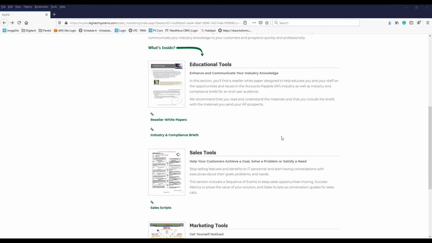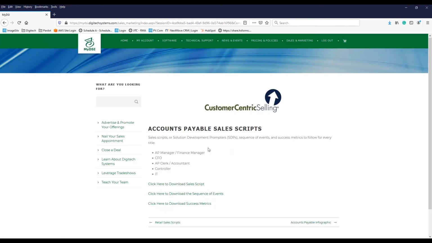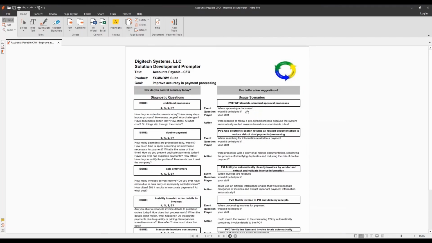All right, what I want to talk about now are the sales tools. These are very powerful tools to help you talk to your prospect. Sales tools are designed to help you talk to different levels of the organization, such as a CFO, the account manager, the AP clerk, the controller, and even IT. You can go ahead and download these. They're in a zip file. So I'll go ahead and bring one up.